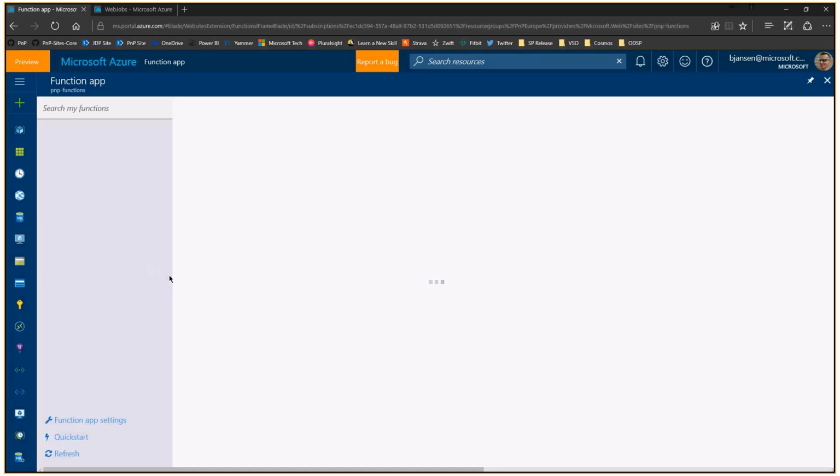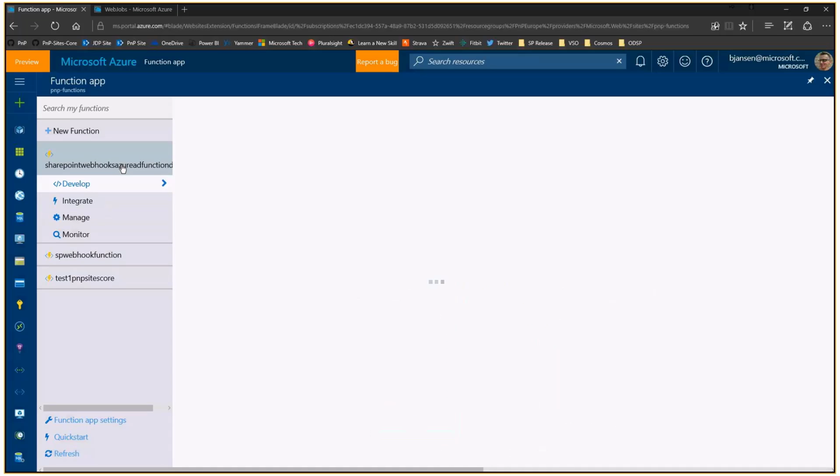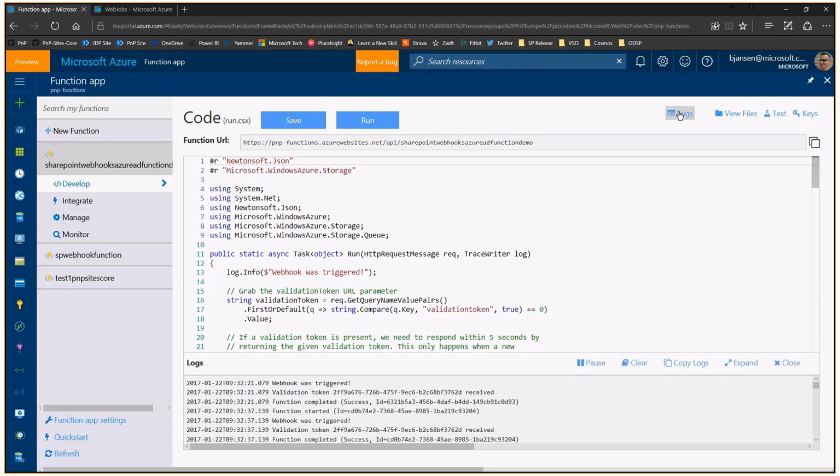And once it's loaded, I'm going to go to this SharePoint Webhook Azure AD function demo. Long name, but yeah. It already has the code, and the code is available for you as well. I'm going to talk about that soon. But what I want to show you is the logs. It has built-in logging, so I'm going to open the logs.